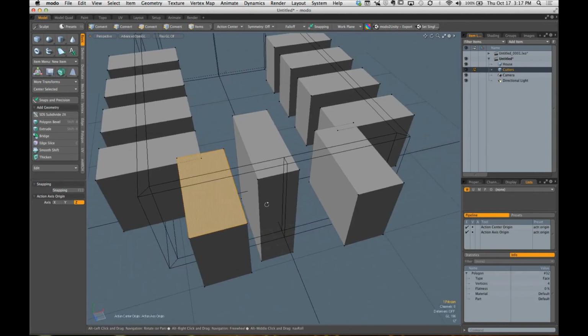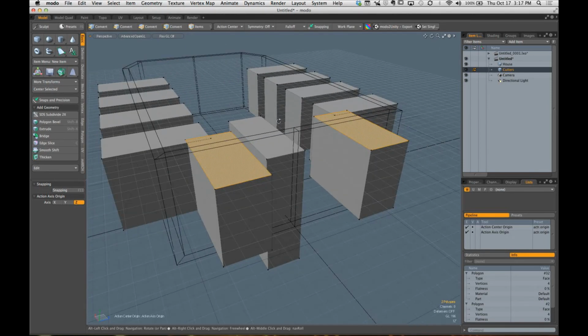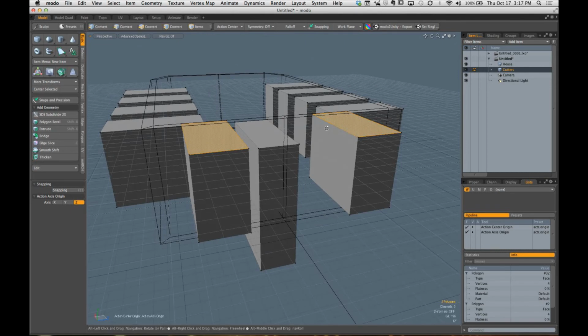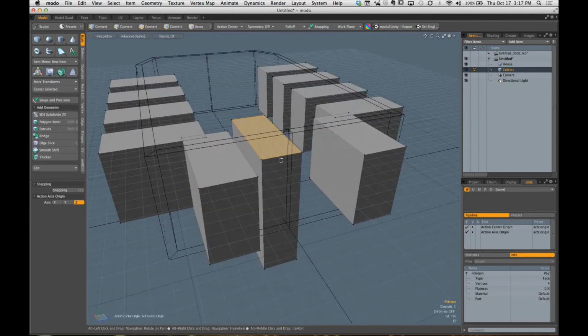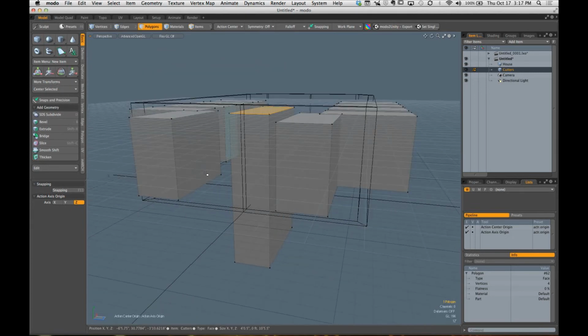Maybe I grab those two polygons. I align my work plane to there. Okay. Now the origin of my work plane is centered along this height. And then if I just center the selected polygon along the Y, boom, they're all at the same height. That works. It's a great way of working.